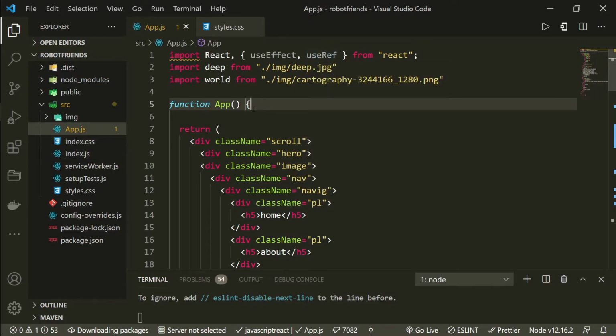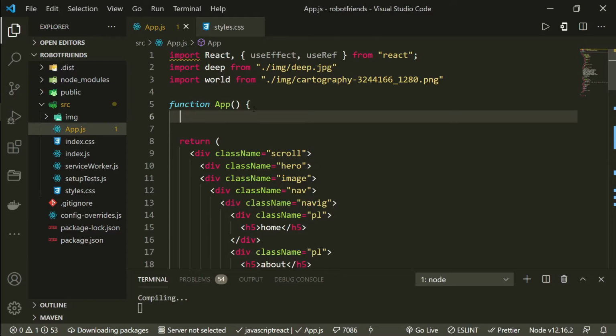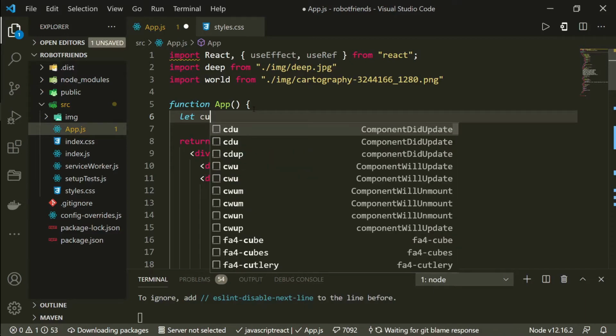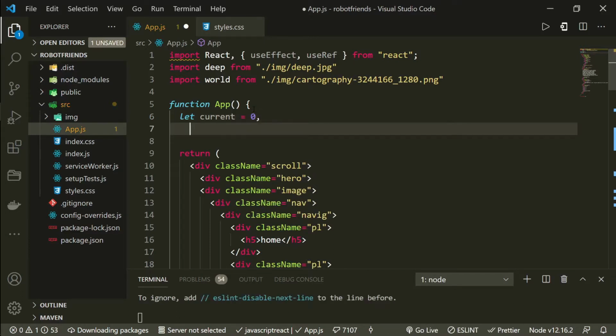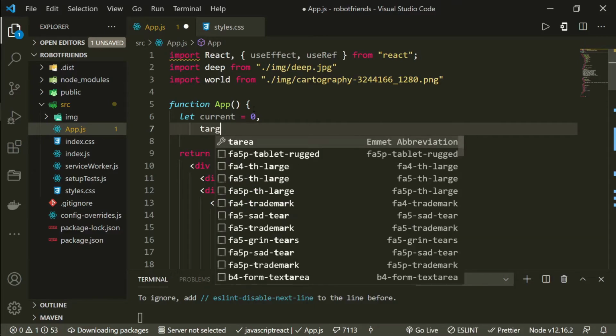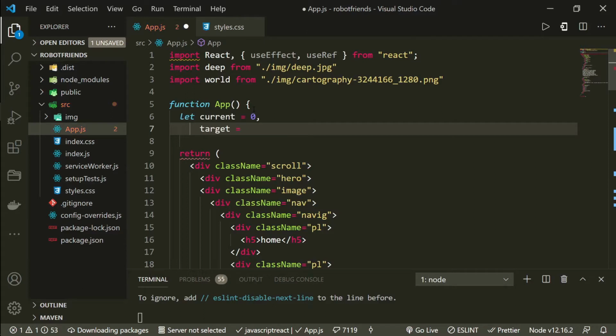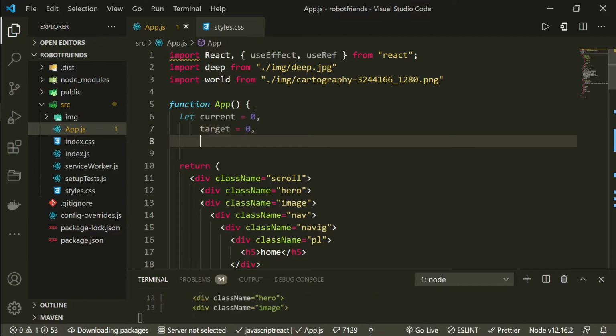The first thing you're going to do is declare some variables that you're going to use to implement the smooth scrolling effect. The first is current, which we'll use as the current position of the user on the page. I'm going to set it to 0. Then we're going to have the target, which is also going to be equal to 0, and finally we're going to have the ease.